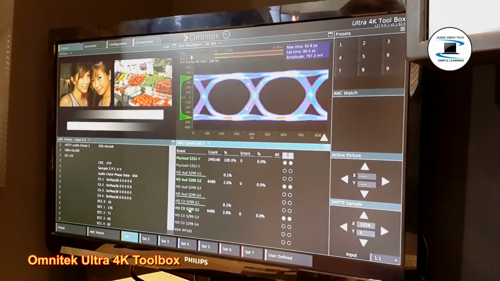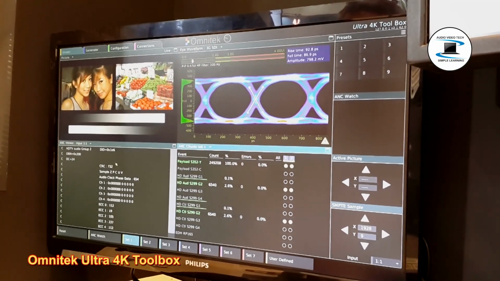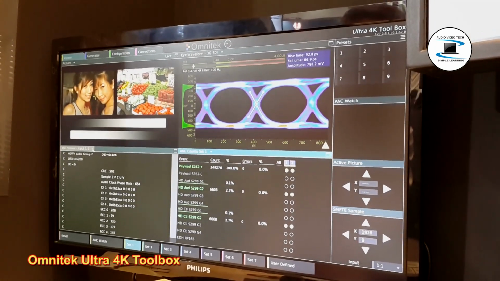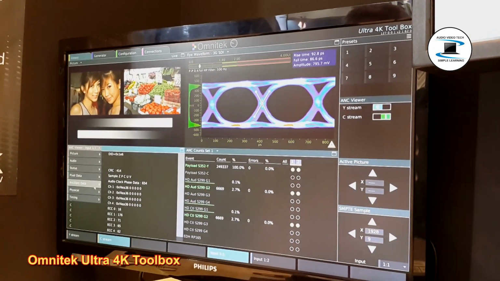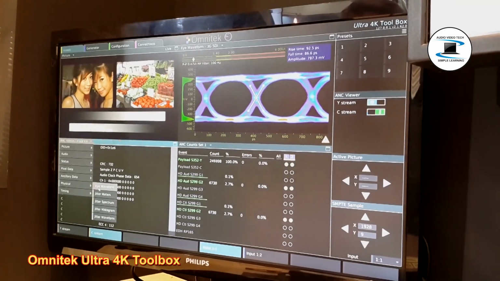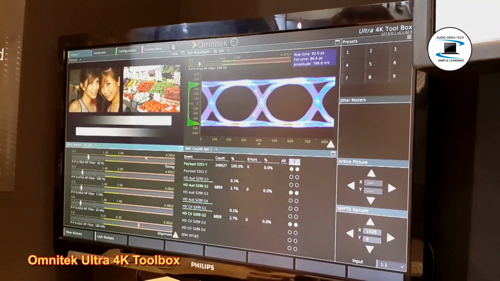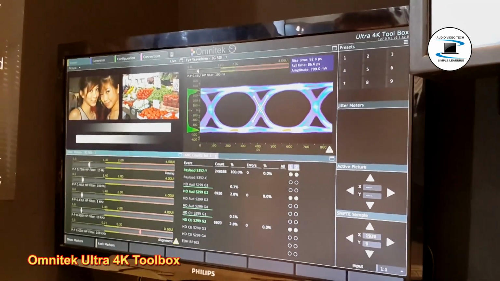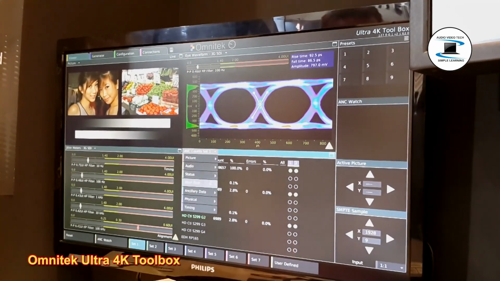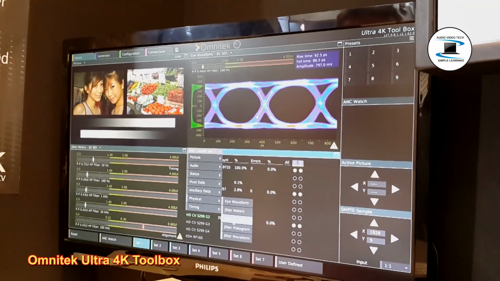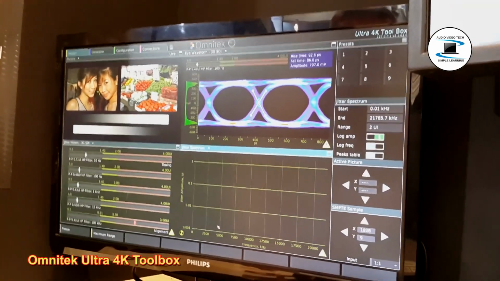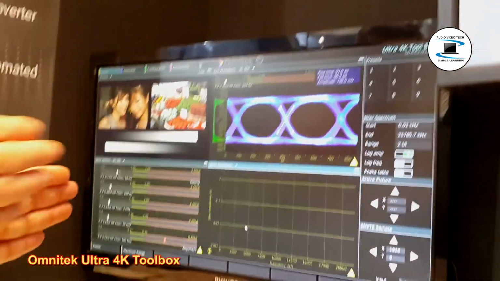Right, so moving down to the physical layer. We have our eye diagram. We have jitter meters, so you can see the jitter meters there for the different frequencies. You've also got jitter spectrum, so you can look at the spectrum of jitter.